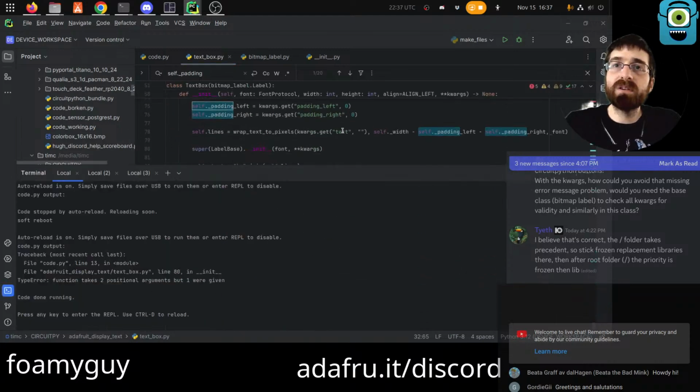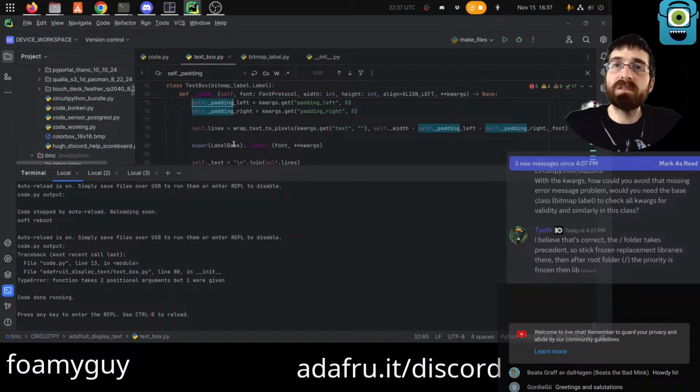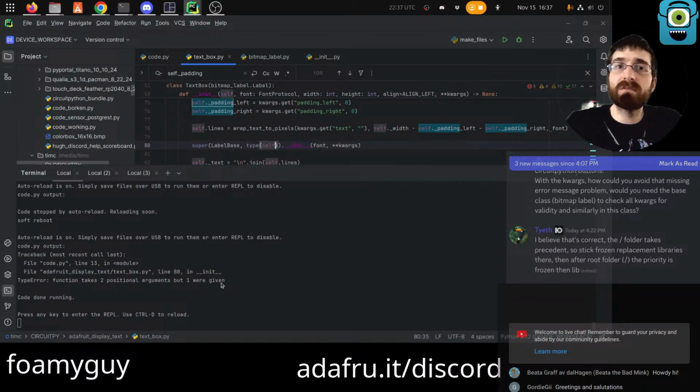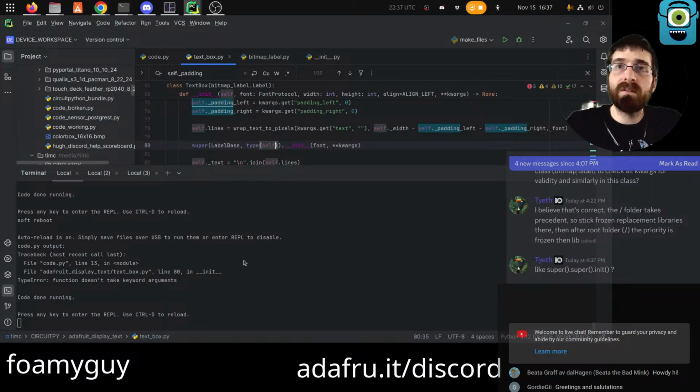It's two positional arguments, one we're given. Yeah, I don't know how to do this. I saw this code earlier, but I don't know if that's right. It doesn't take keyword arguments. Yeah, I don't know about that. Super init? Maybe.